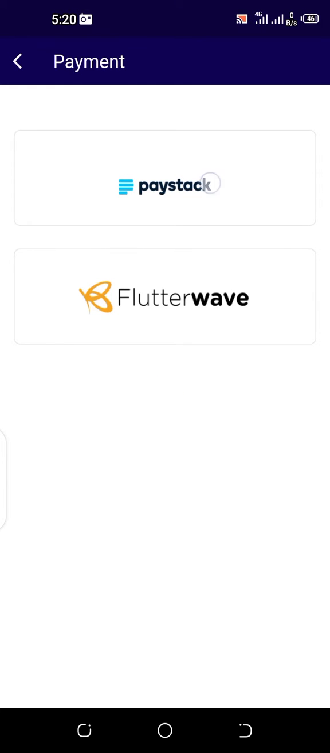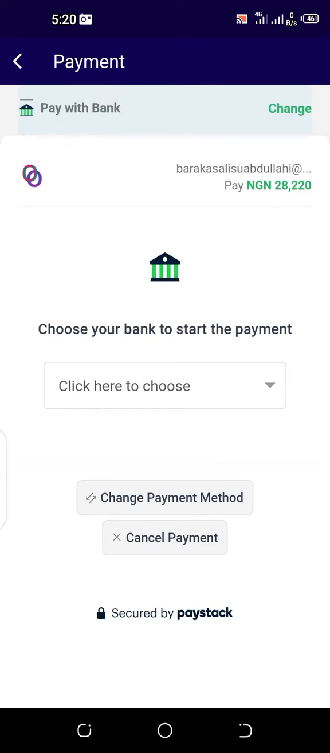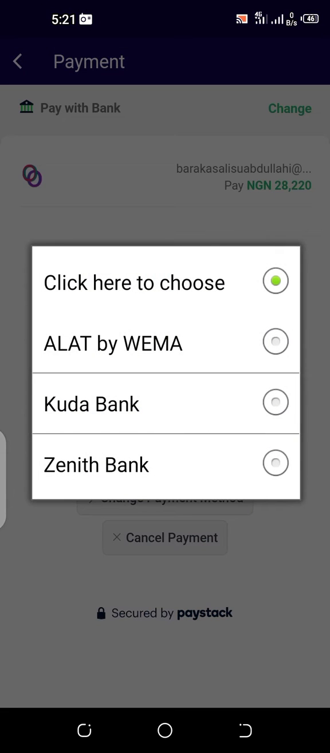Then you click on pay stock, then you click on pay with bank. You come down here, you choose your bank to start the payment. You click here to choose.